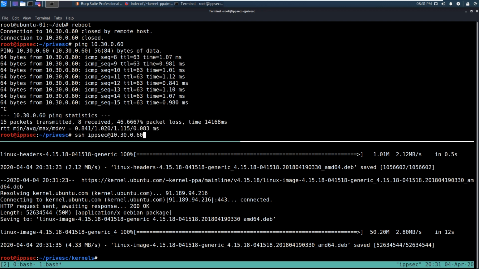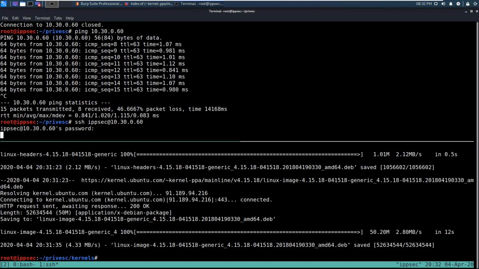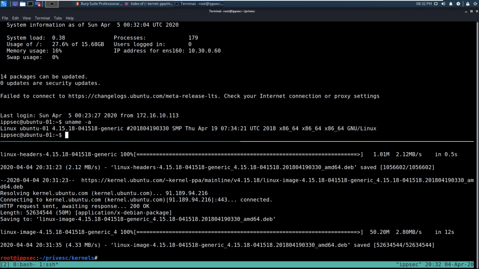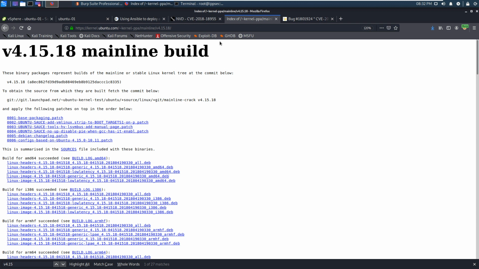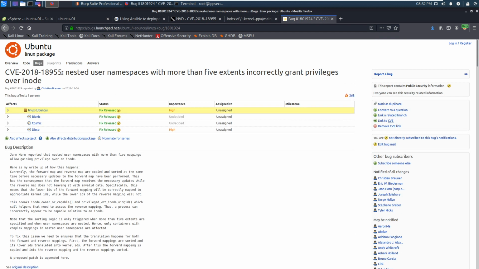Okay, so let's log into this box and see if we did it correctly. uname -a, we are now on a 2018 kernel. So this one should be compatible with this exploit. So we would try to do CVE 2018-18955.